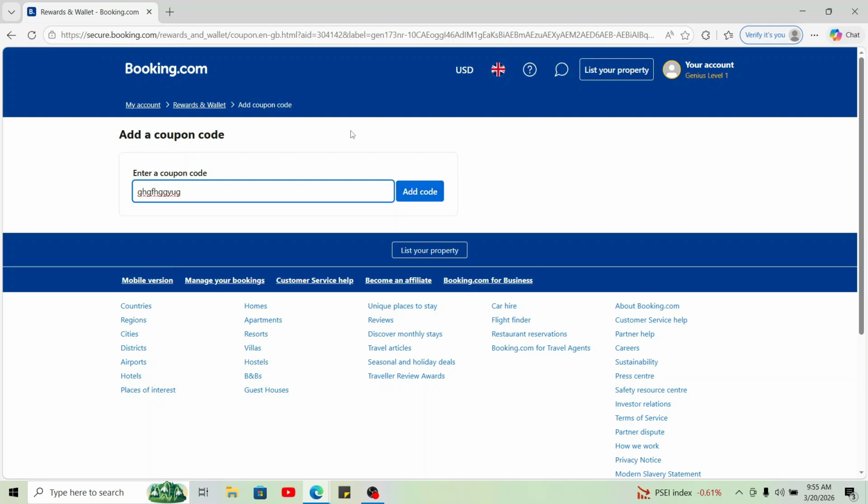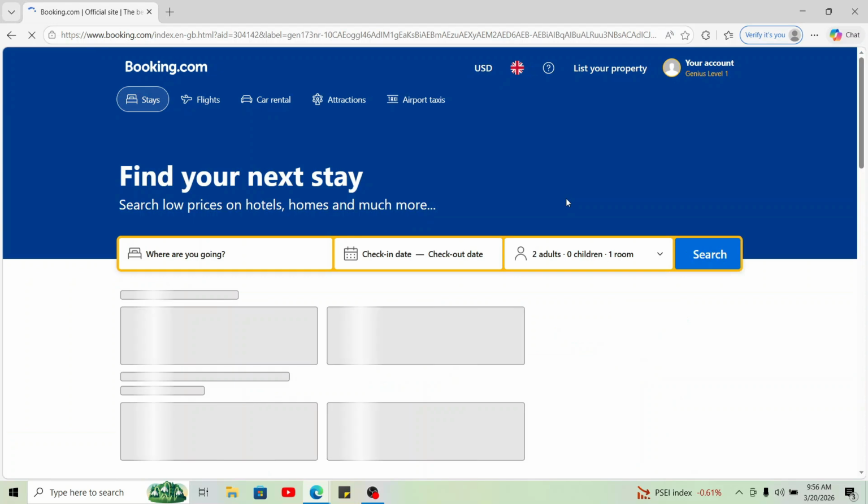But remember, coupon codes don't always show up. Many codes are hotel specific, date restricted, or sent privately via email. Some discounts are auto-applied on hotels where no codes are needed. So that is how you can add a coupon code in your Booking.com application.